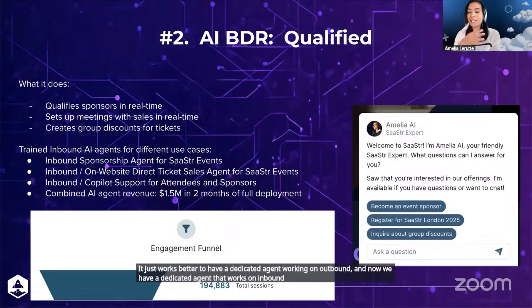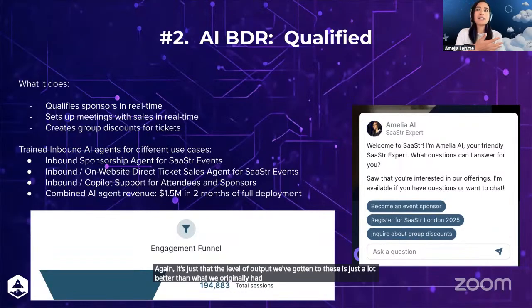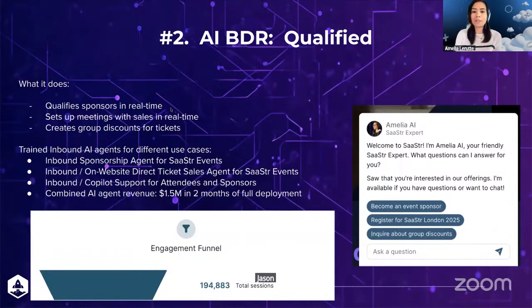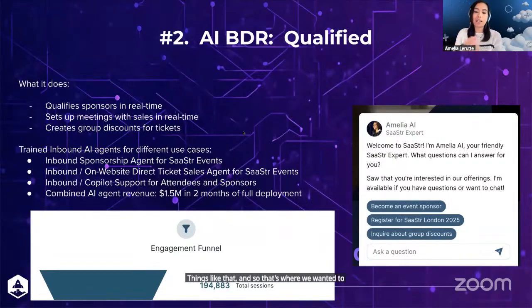Again, the level of output we've gotten from these is just a lot better than what we originally had on Delphi being Jason's mind and used for like a little bit of everything. It also kind of led us to these use cases, right? I just saw that people were starting to struggle with things like that. And so that's where we wanted to add those next tools and agents to the mix.